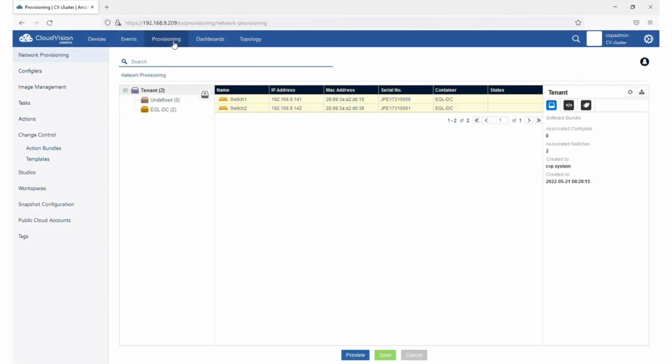Welcome to the fourth and final module, Device Provisioning. In this section, we will see how to push new configurations and images into the managed devices. Once you land on the provisioning page, there will be a table with a tenant and some entities under it. In my case, I have two entities, Undefined and EGL DC.